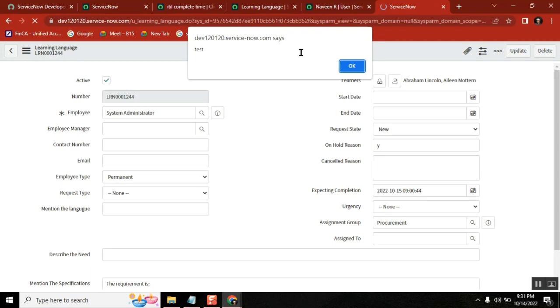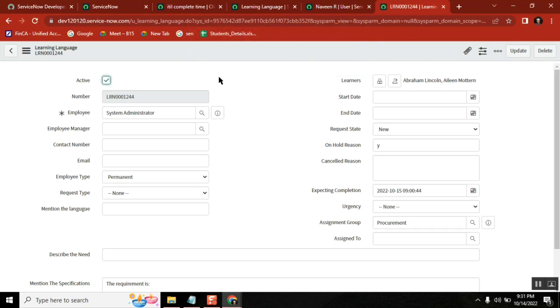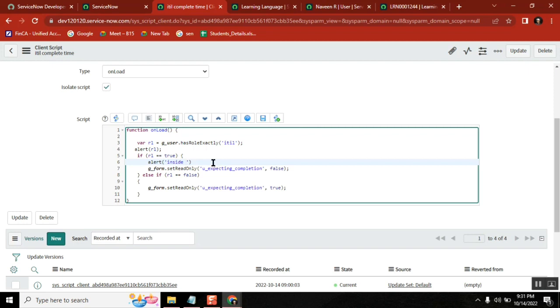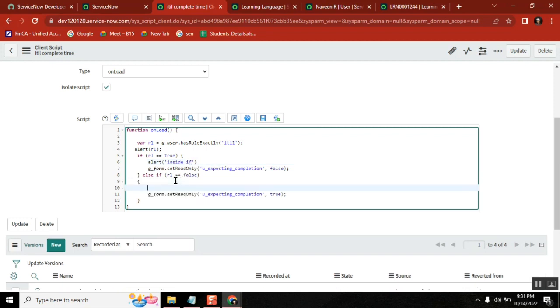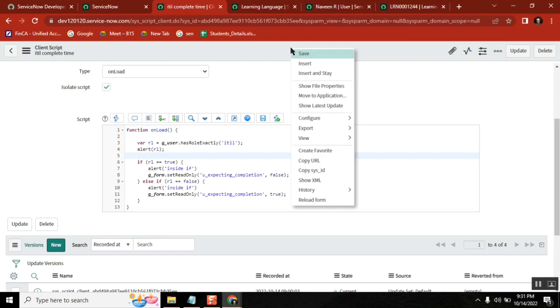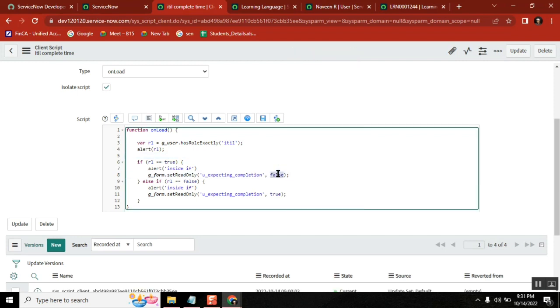Okay, now onload node here. Inside if, okay, inside else. True in the caps read only letter, only if the condition is false, right? Sir, it's admin, right? So I think has role, going with false, has role exactly. That's why we used has role exactly, right? So we are making read only as false. Okay, then correct, we are not testing properly. Very good.